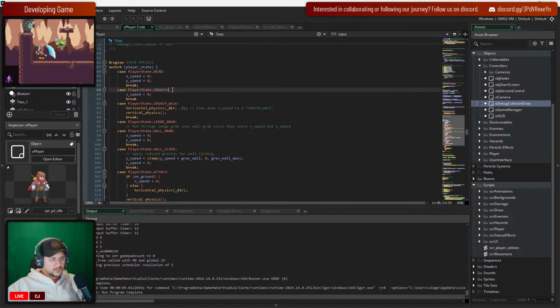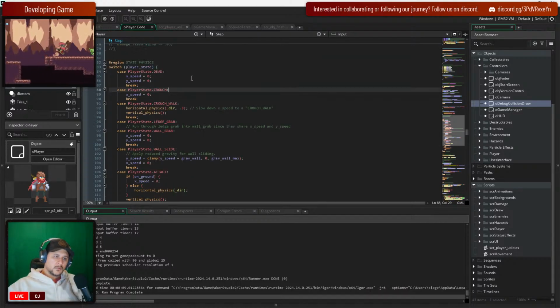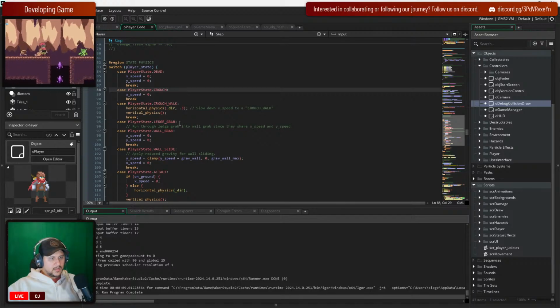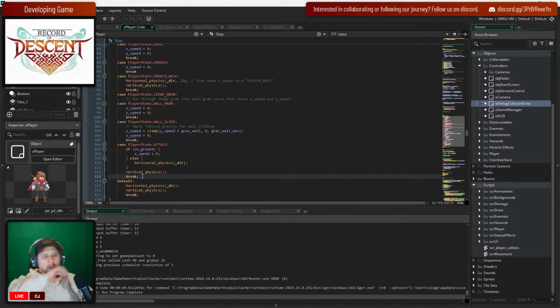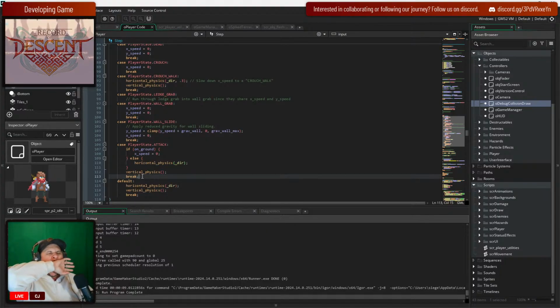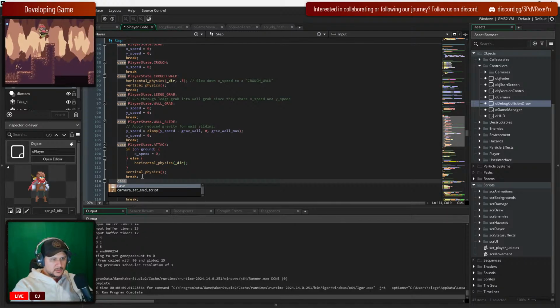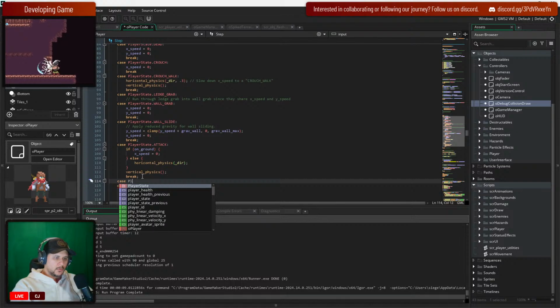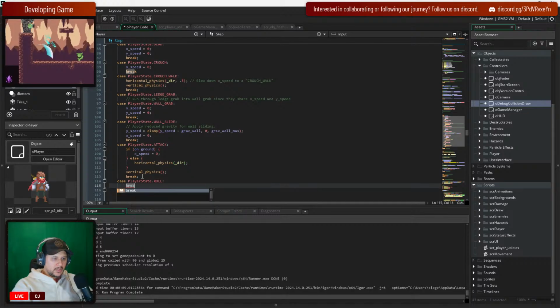Dead, crouch. We're not changing hurt? No, we're not. Grab. I guess I can just do it after attack? I don't think the order of these things matters all too much. Let's add a new case. We're going to be doing roll. Player status roll. And let's go ahead and add the break as well.